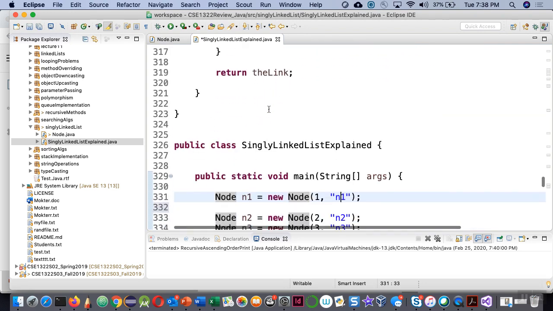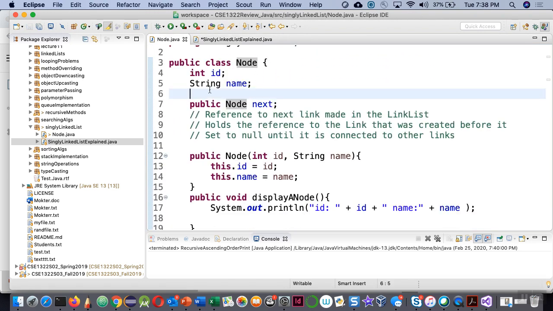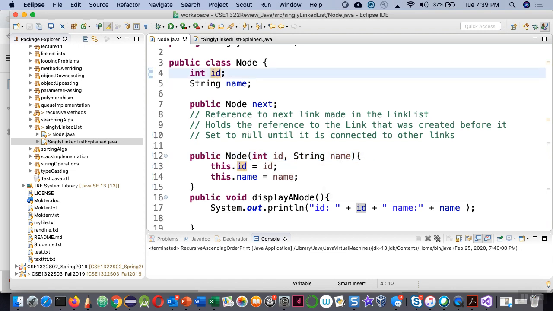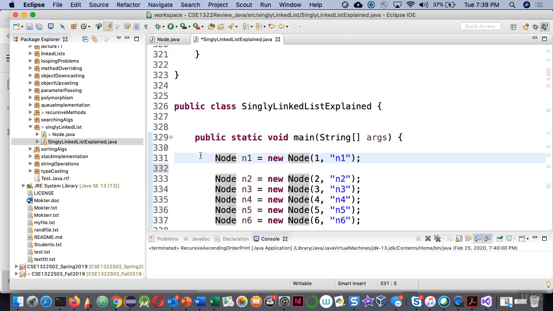What is the constructor for our node class? It takes an ID and a name, right? It takes two parameters. This first value goes to ID and second value goes to name, right? So if you understand this, then everybody understands this statement, right? What am I doing over here? Creating some nodes, creating some rings.